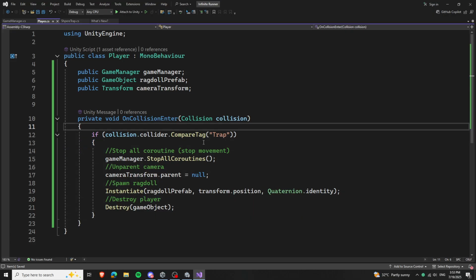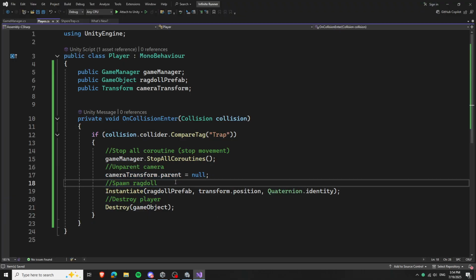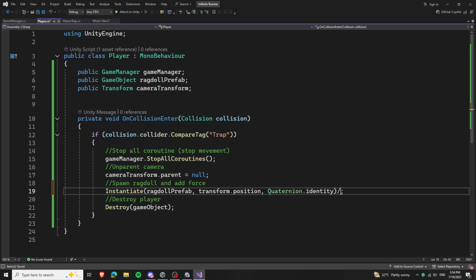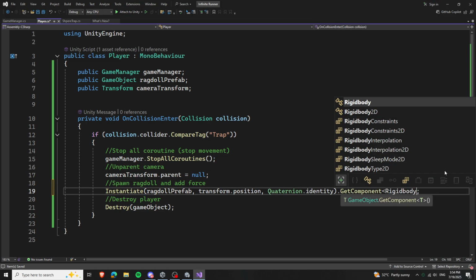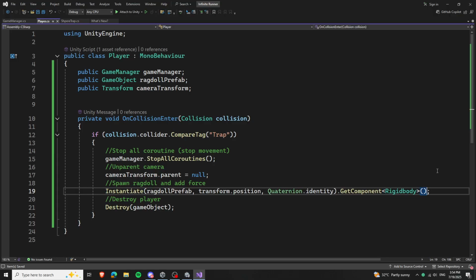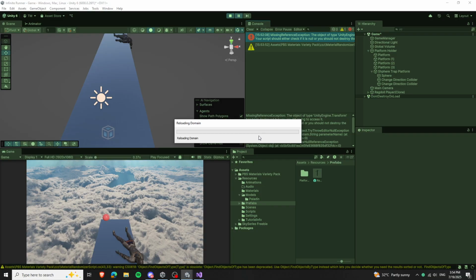So we want to apply some force to the rigid body of the player. Not the player, but the ragdoll here. So when we spawn it here, let's also add force. So we'll just say get component rigid body. But actually, I do not know. Does the ragdoll have a rigid body on the main object? That's the question.